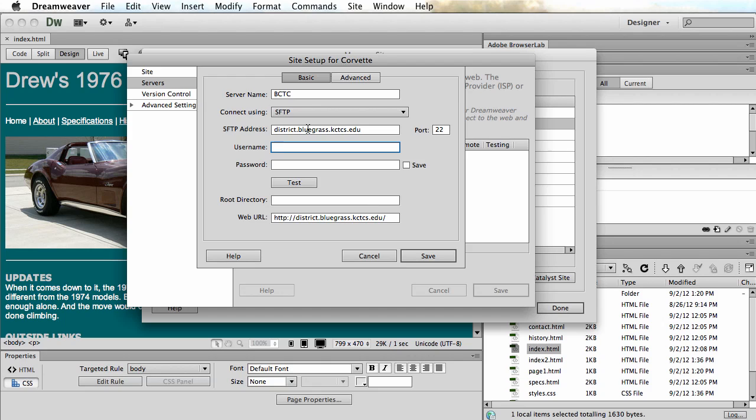Username, leave the port at 22. Username, ahunt0017 for me. Yours would be whatever you've been logging in with this whole time. And then password, type in your password. You're not going to fool me. I'm not going to tell mine out loud. I got to remember mine first.